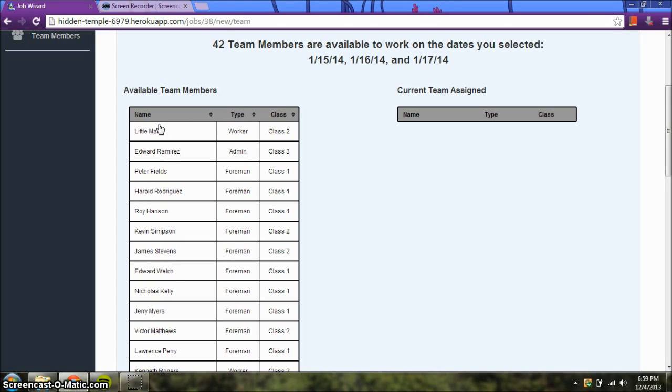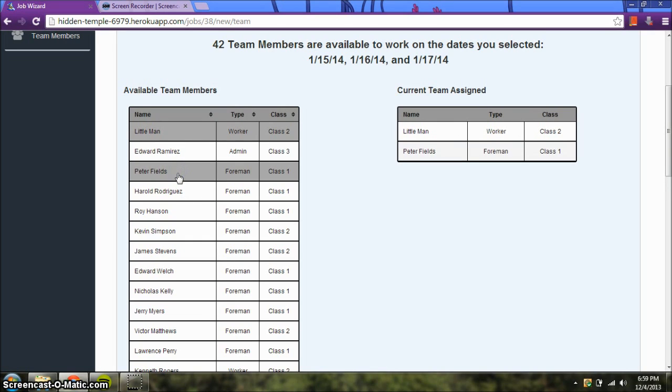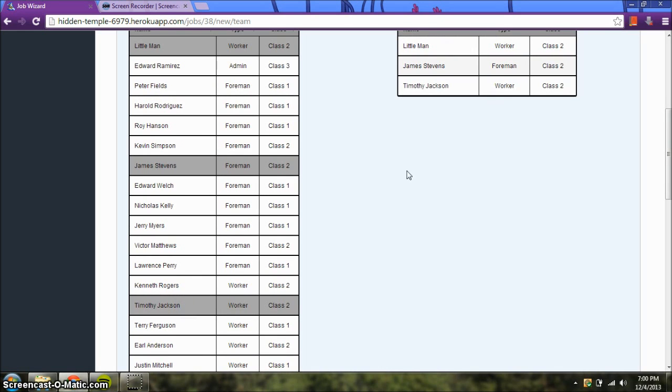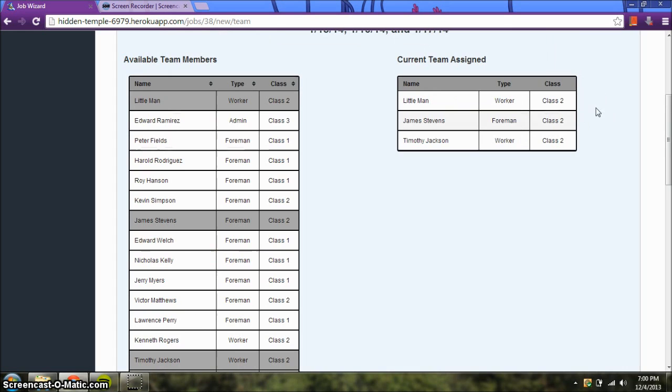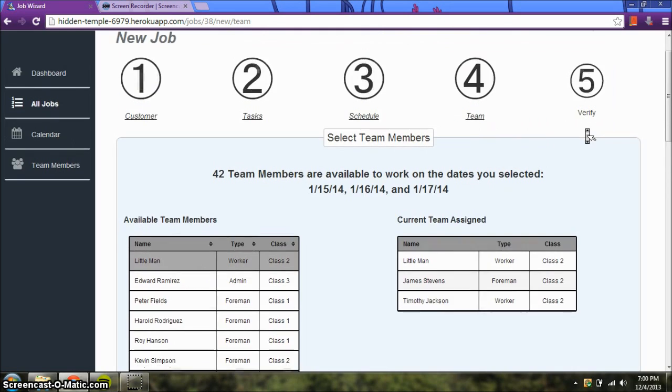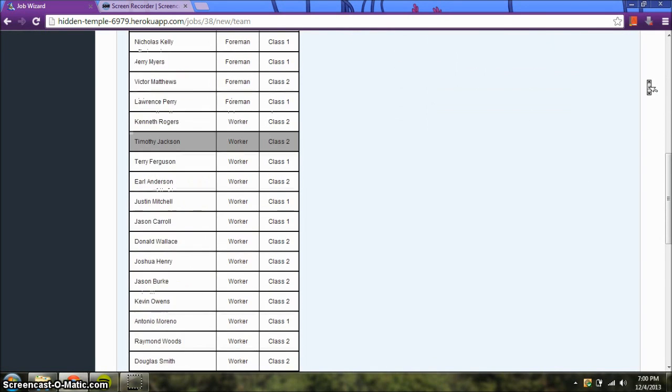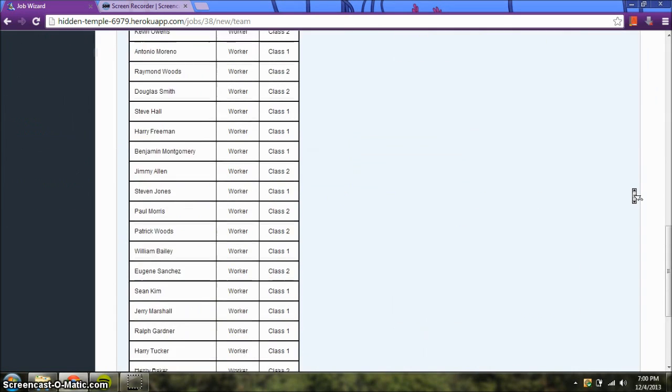So I'm going to pick Little Man as one, and the foreman is going to be Peter. Actually, no, I don't want Peter. This is a class 2 job, so I want a more skilled person. So I'm going to pick James as a foreman, and then I'm going to pick Timothy. So I guess all class 2 people. Like I said, this is all optional. You don't have to do anything with the class system. Just assign however you feel is necessary, of course. It's just that some people have told me they wanted a class system where they could easily know who's best for the job. So once I pick my members, I'm going to scroll down and click next.